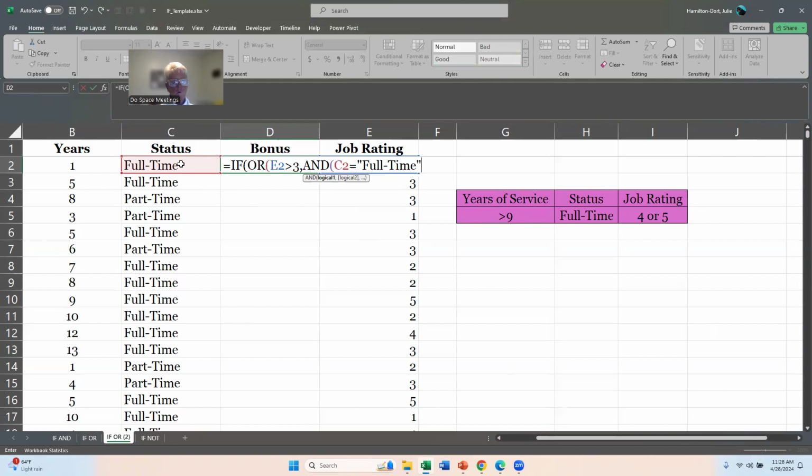So we have IF, OR, open parentheses, E2 is greater than 3 and C2 is equal to full-time, comma, and then we're going to look at our years of service. So we're going to say B2, and notice that I'm using my mouse to click on these cells, which inserts them. I highly recommend that you do that because it eliminates human error. So is it greater than 9? And then we're going to put in a closed parenthesis, a closed parenthesis.